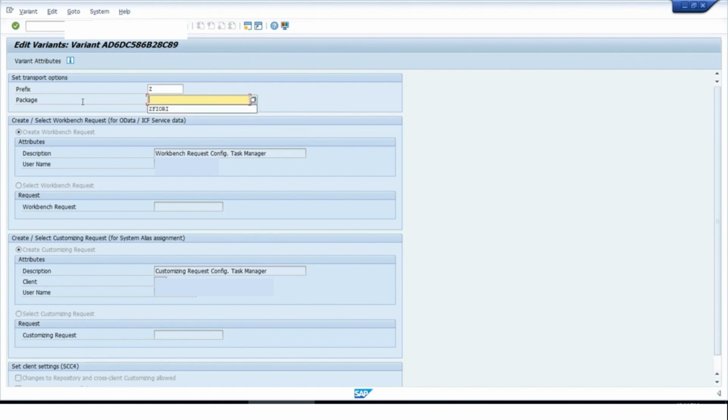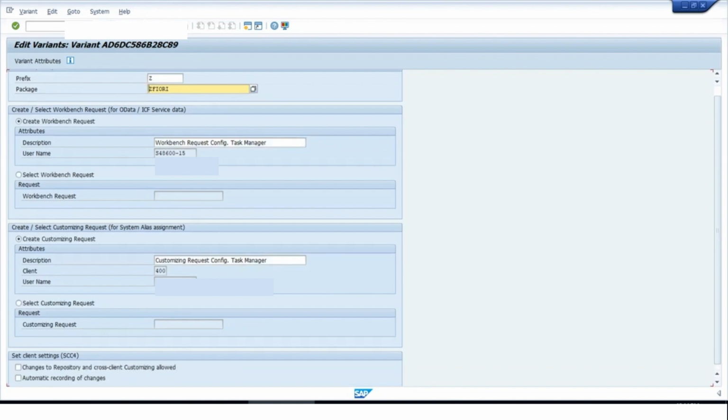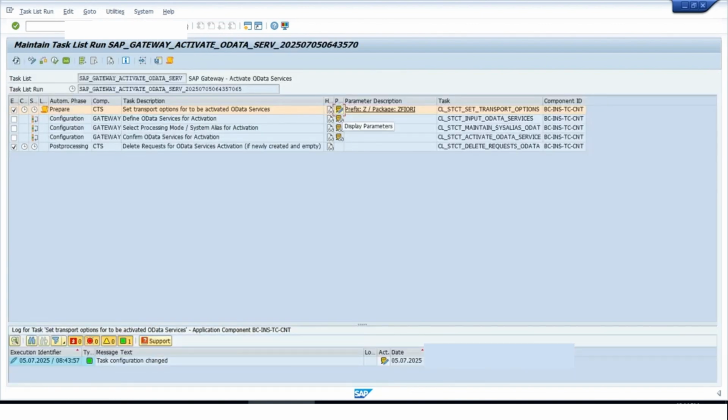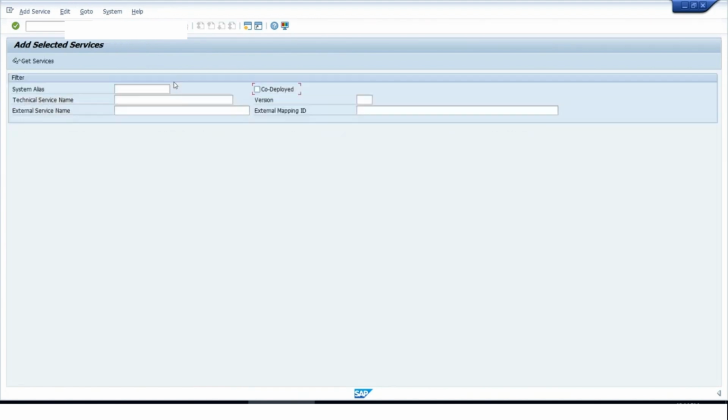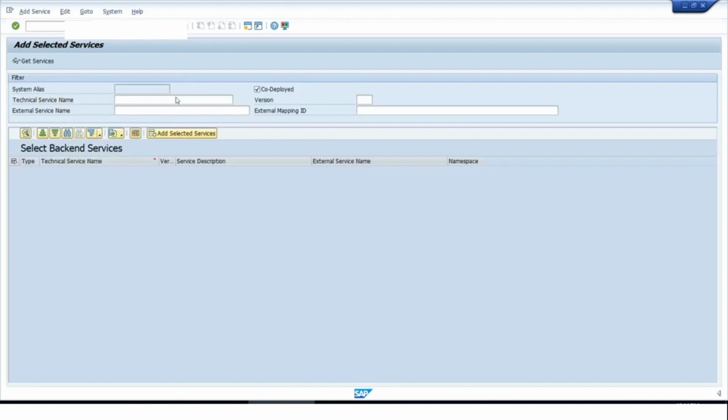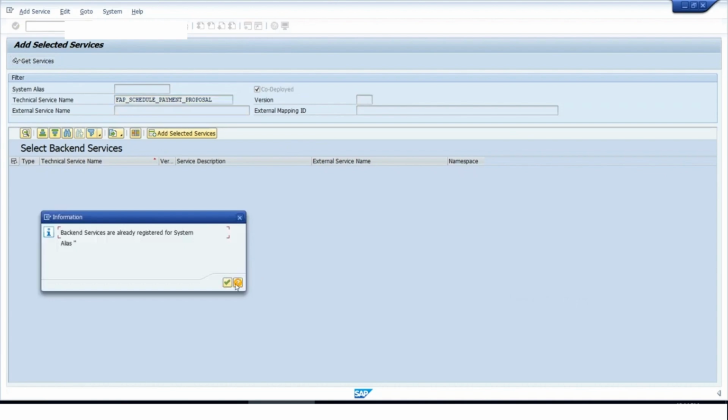I'm following this step. Z Fiori, press enter, go back. Otherwise just leave this mass activation. Let us go to that page only, /n/iwfnd/main_service, because many of you are familiar with this T code only. So we all have to click on add service, select core deployed since it is embedded system, click on technical name, click on get service.